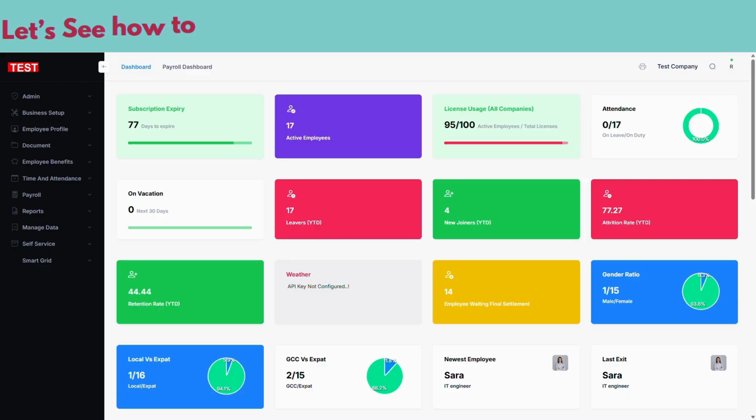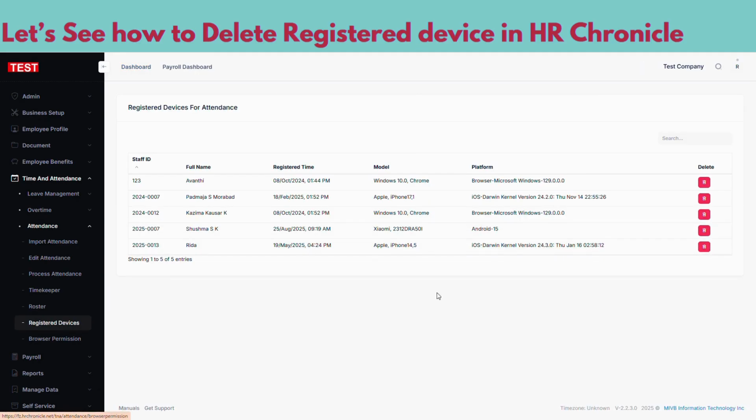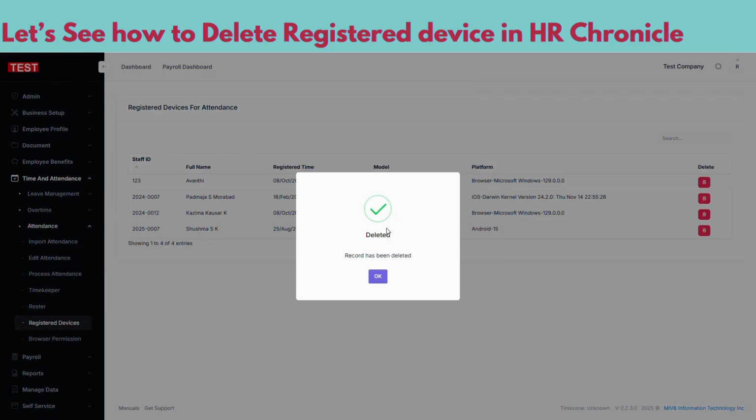Log into HR Chronicle. Navigate to Time and Attendance. Under Attendance, select Register Devices. Find the employee's old device in the list. Click Delete. That's it. The device has been deleted successfully.